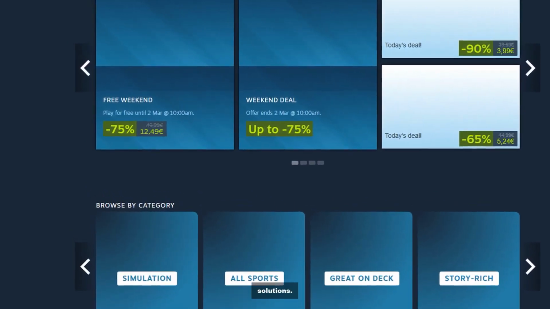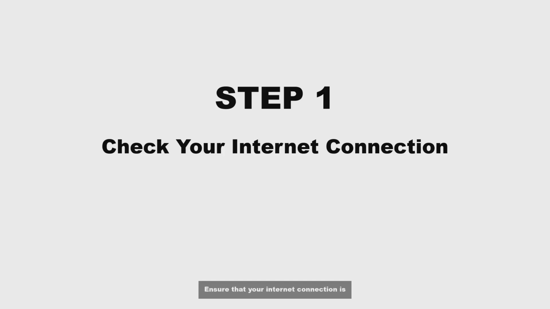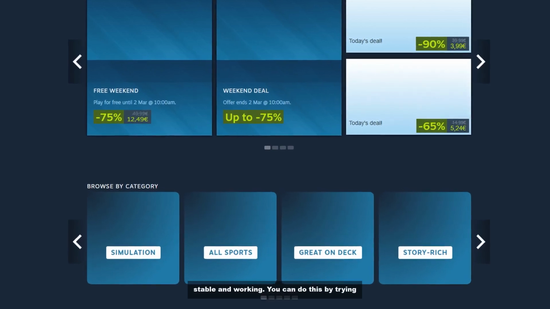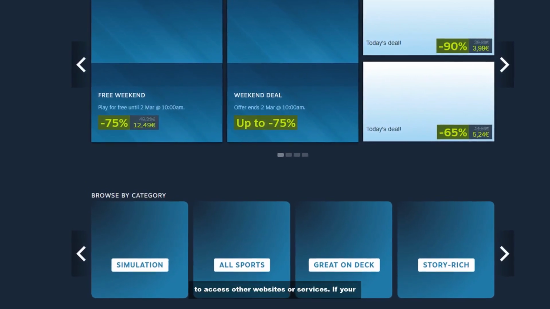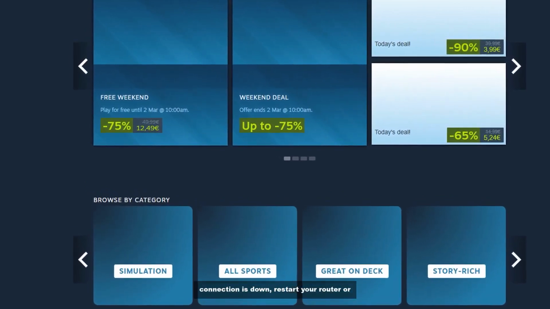Step 1. Check your internet connection. Ensure that your internet connection is stable and working. You can do this by trying to access other websites or services. If your connection is down, restart your router or contact your internet service provider.